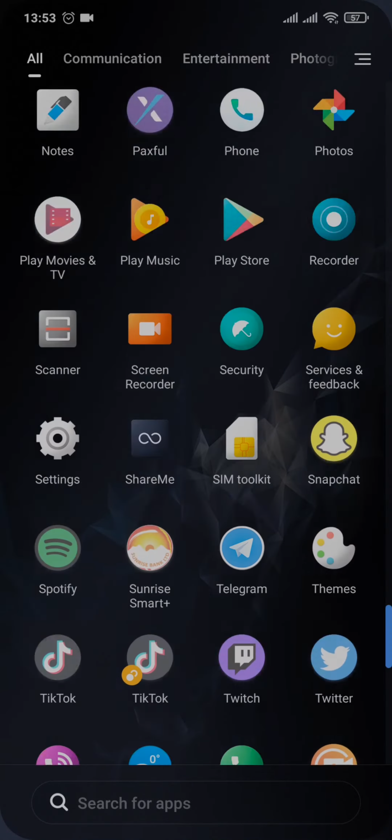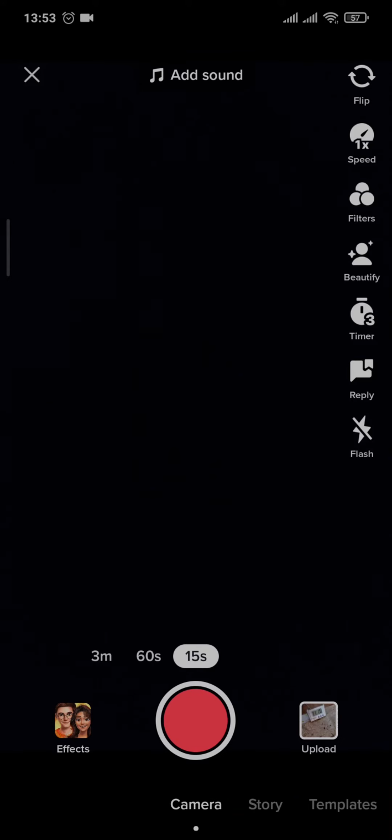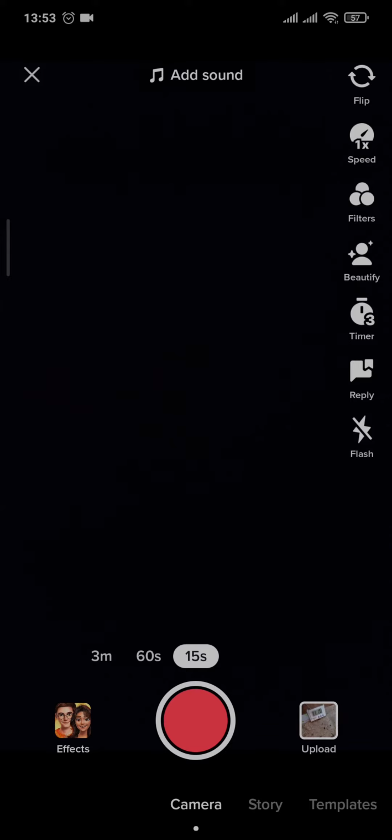Open up your app of TikTok. Now from the home screen, all you need to do is tap on this plus icon on the bottom. Now your camera will open up. You can record your TikTok or you can also upload it by tapping on this upload icon on the bottom right.